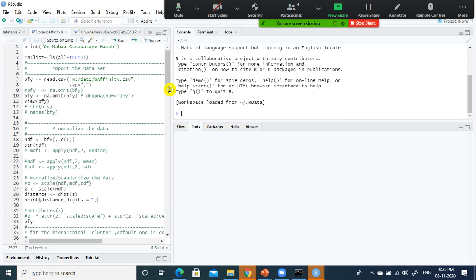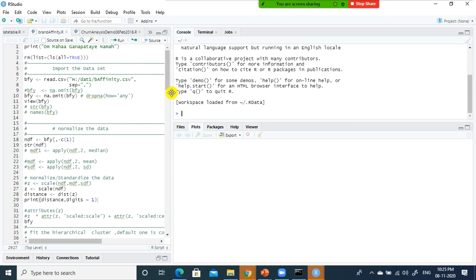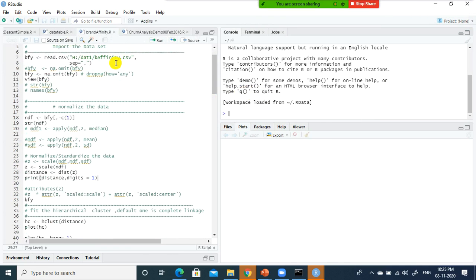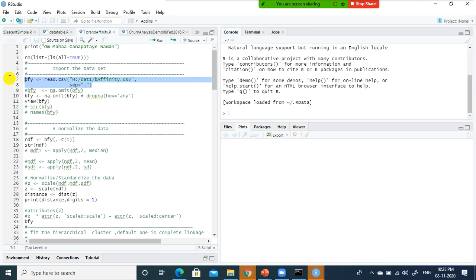Yeah, it is already there. Look here, I have a data set by the name of affinity. So B affinity, it is nothing but brand affinity. Let us explore this data.